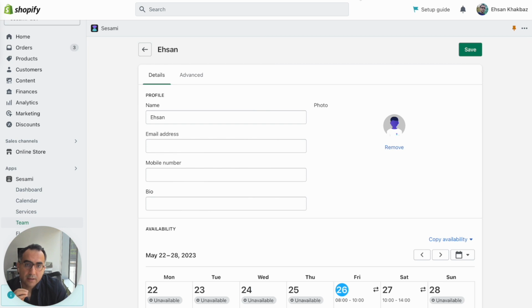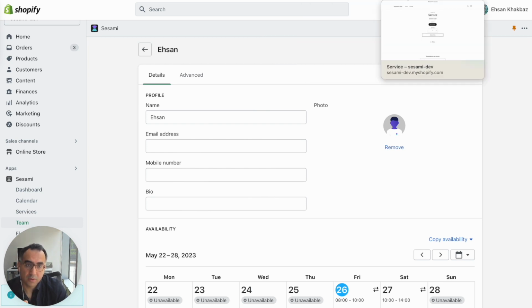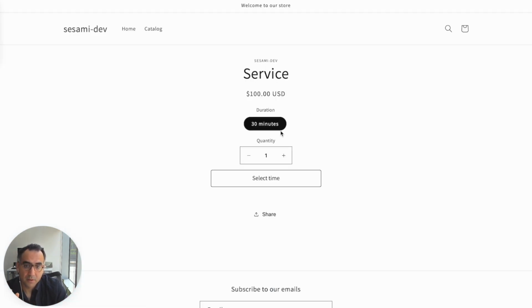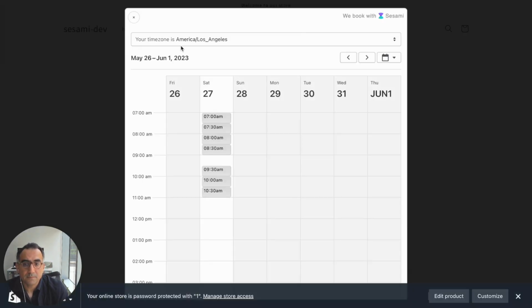Now, if I, without any changes, go to the service page, which I set up, and I open this page, I'm going to see Sesami automatically detect my local time zone, which is Los Angeles in this case, for a service that is going to happen in New York. As you saw, for tomorrow, I was available from 10 a.m., but now I'm seeing 7 a.m. because there's a 3-hour time difference. This is very good for meetings or services.